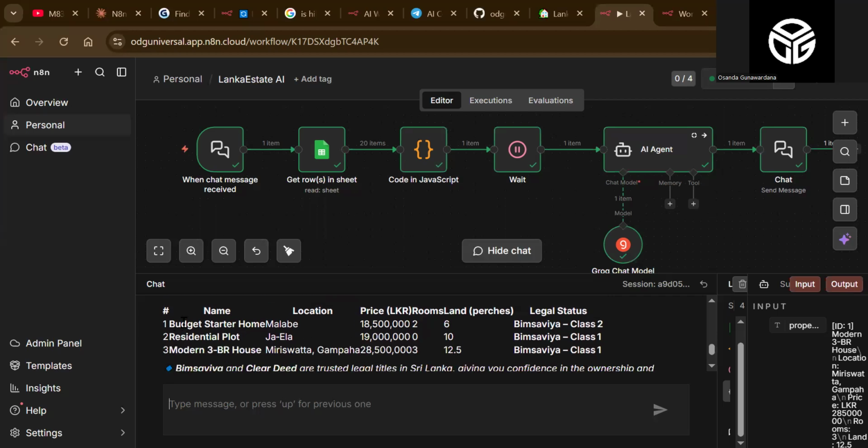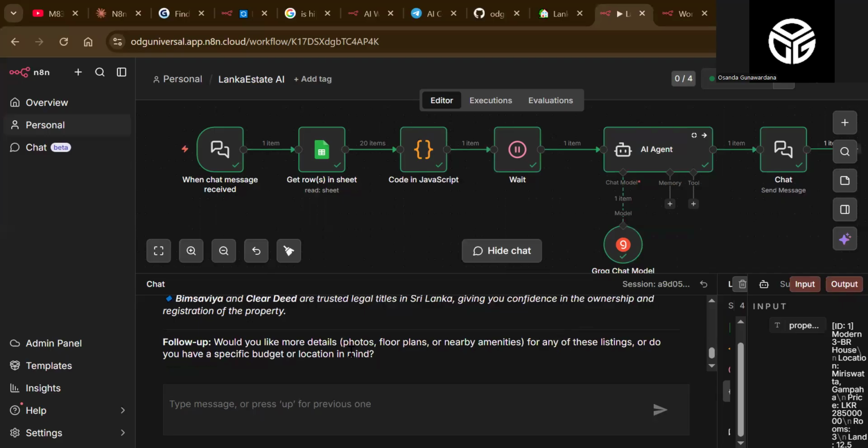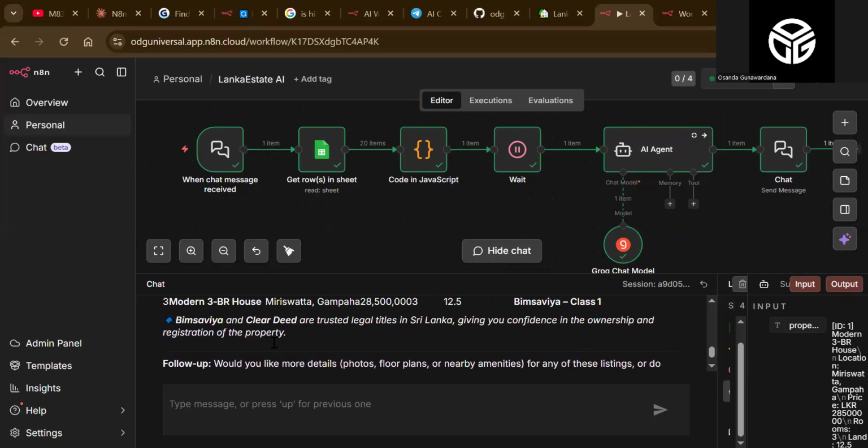It's a budget starter. We have a residential plot, modern three-bedroom houses. And we have the locations, the prices, the room numbers, the land size in perches, and we have the legal status, the Bim Saviya Class 1, Class 2. So they have this follow-up question.